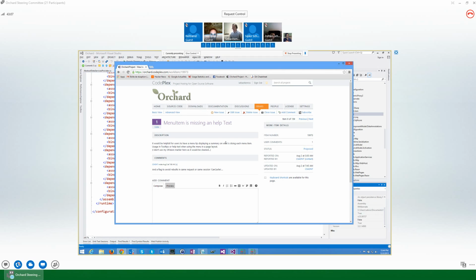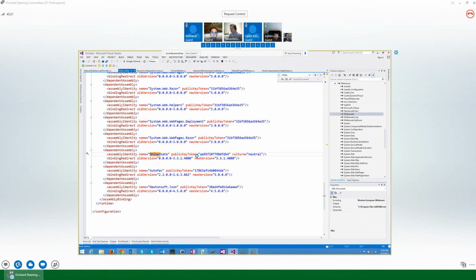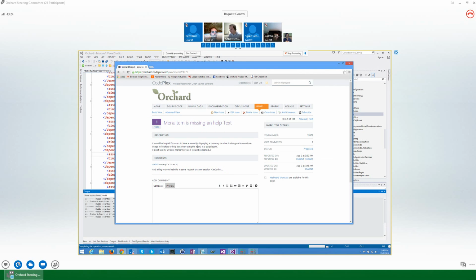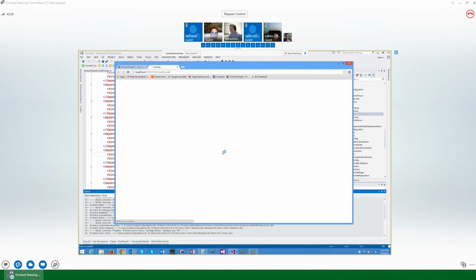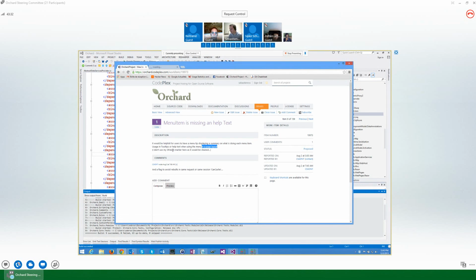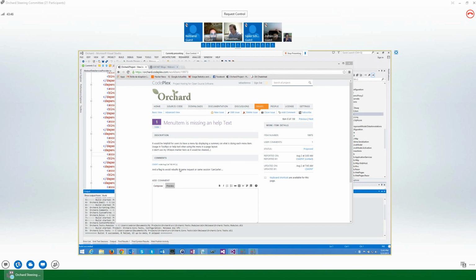So it will be helpful for users to have a menu tip displaying a summary of what each menu item is doing. Usage. Don't we have that already? Usage in tooltips or help text when using the menu in a page layout. And a flag to avoid rebuilds in the same request or same session can cache. Yeah, caching is another question. That's a broader question.